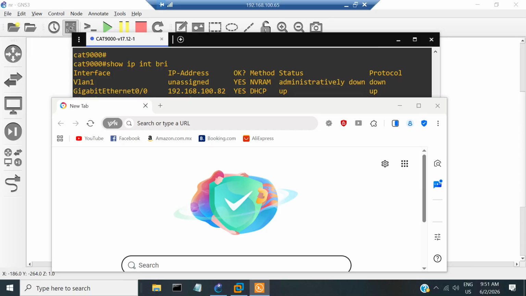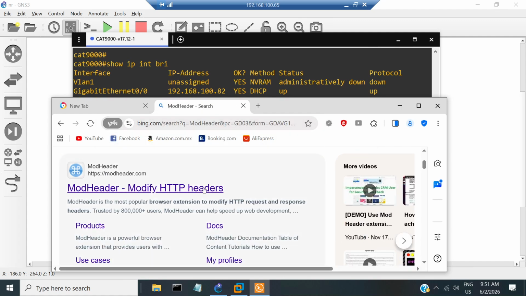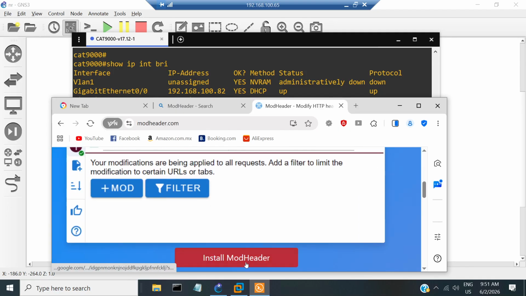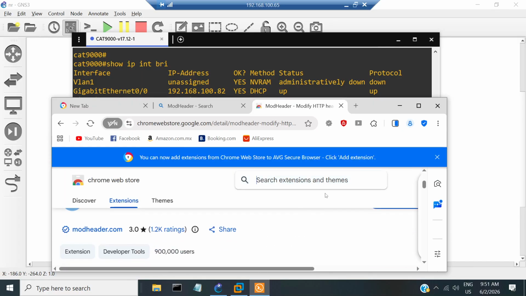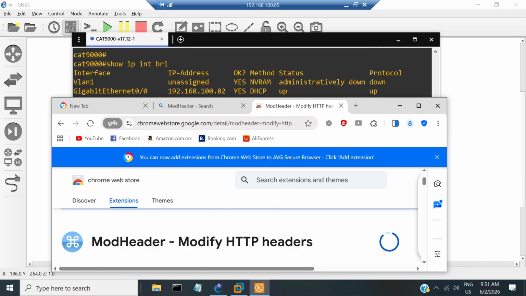Continue testing the RESTCONF server with our browser, now modifying the headers. In order to do so, we are going to install an extension that is known as ModHeader. So we are going to look for ModHeader. We are going to click here, and then we are going to install it. Then we are going to add to Chrome, and we are going to understand the risk and install anyway.